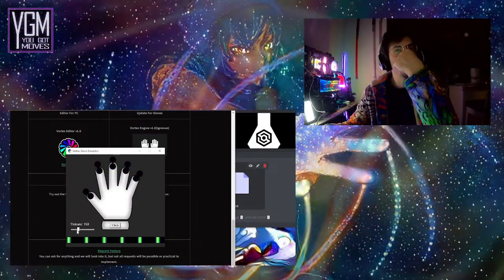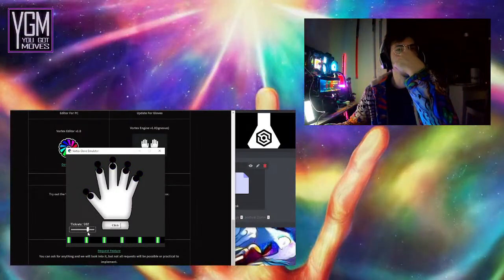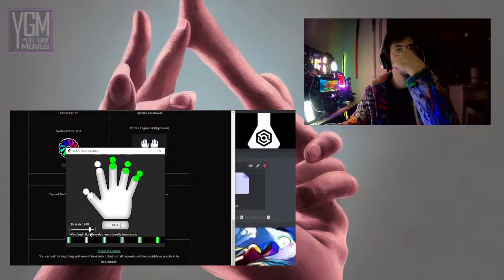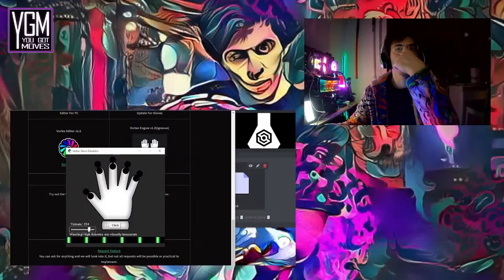Now this is just a glove set. This is literally just the Vortex glove set. There's nothing special about it. You can hold the button and open the menus, just like a normal glove set. It's like a real glove set.